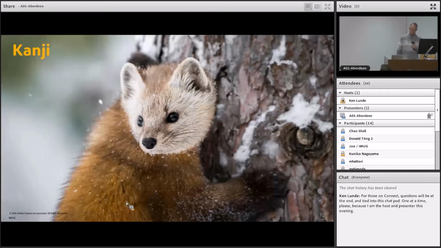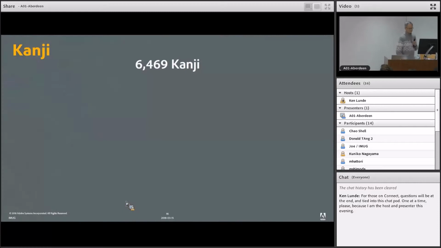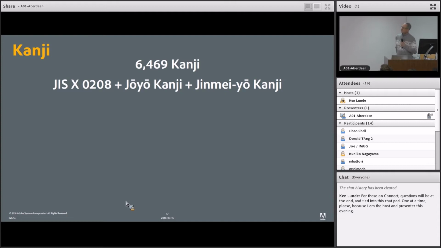Another thing, well, it doesn't make Ten Mincho special, but typical Japanese fonts will include glyphs for kanji, the ideographs. And in Ten Mincho, we have a somewhat smaller number of kanji glyphs than a typical Japanese font would include. The exact number is 6,469. And this is effectively a union of the first JIS standard, X 0208. We had to make sure that we include all of the Joyo kanji, the latest ones, and also the Jinmeiyo kanji, which are used for personal names. And we added, I think it was like 4 additional little bonus kanji in there. I mentioned a couple of them in the blog article.